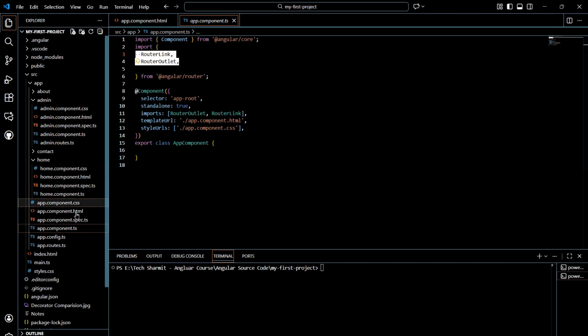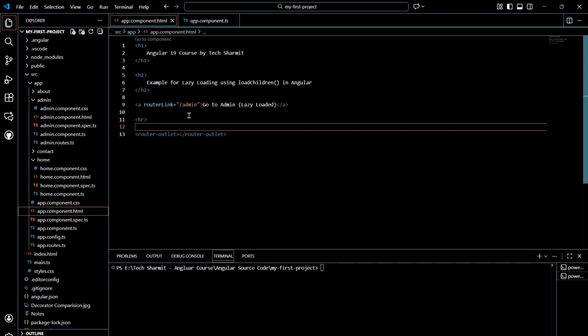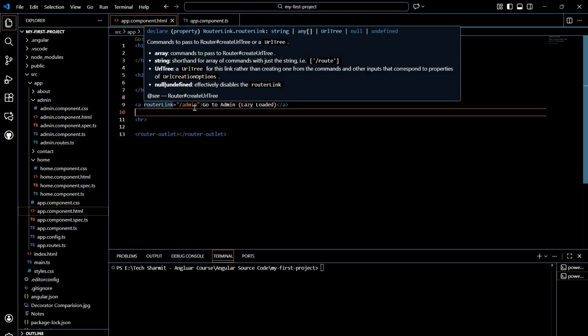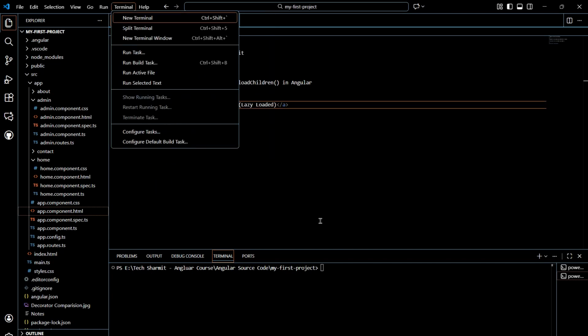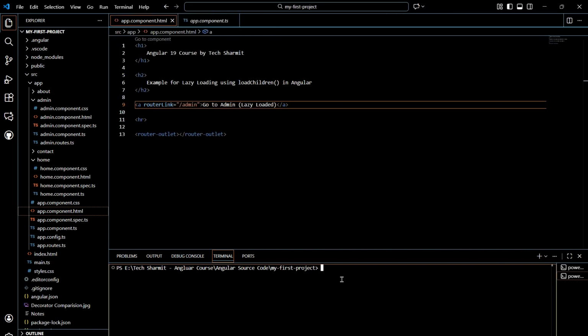Okay, all right. Now let's see what other things we need to check here as we are moving to the admin route. Now what is this admin? Admin is basically a component. So let's see how to create a component. You can click on terminal, then new terminal, and this window will open for you. On this window, you can run the command ng g c admin, where ng is Angular, g is generate, c is component, and the component name is admin. When you press enter, it will create an admin component for you.